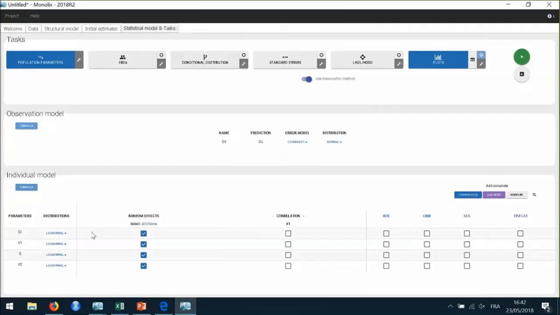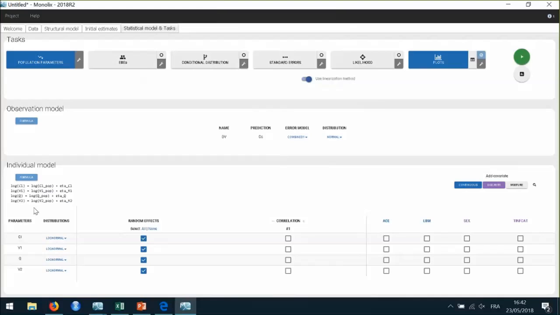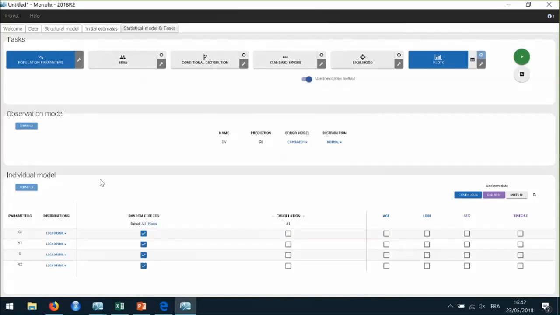The default distribution for the parameters is log normal, and here I have no reason to choose another distribution than log normal for now. In formulas, I can see how the population parameters for the fixed effects are associated with the random effects that are named eta. For now, I will also ignore correlations between parameters and covariate effects.